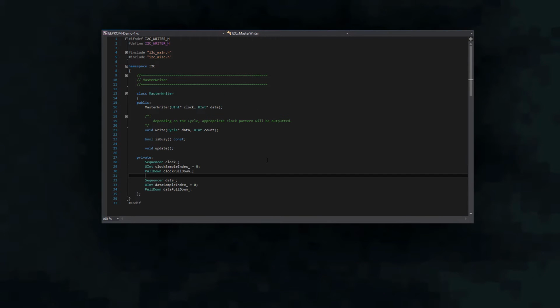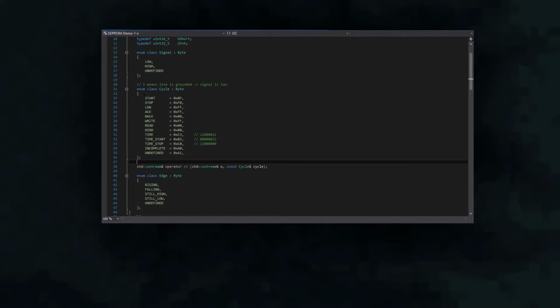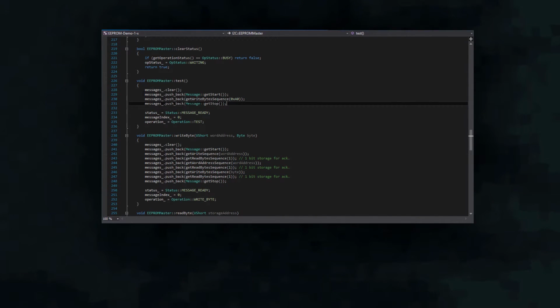The first thing I want to test is the MasterWriter class. I'll do that by outputting some cycles. The sequence that I hard-coded internally will start with a start condition, followed by some 7-bit address, write flag, and a stop condition. That will use all the cycle types at least once, and I can check the sequence manually later. Doing this is a little tricky since I don't have an oscilloscope at the moment.